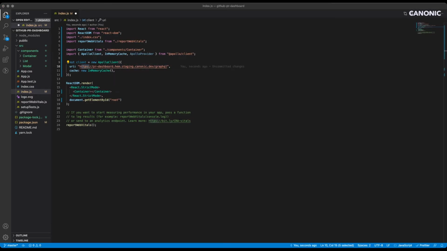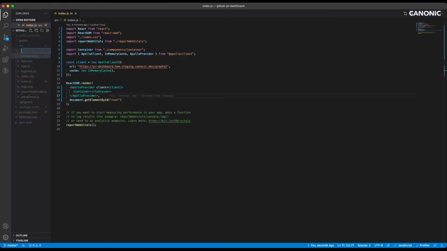We also have to wrap our container inside the client that we're going to use. Perfect. Let's set up the query that we're going to make to a GraphQL backend. Let's quickly add a new folder in source called GQL. In the new file, we can name it query.js.